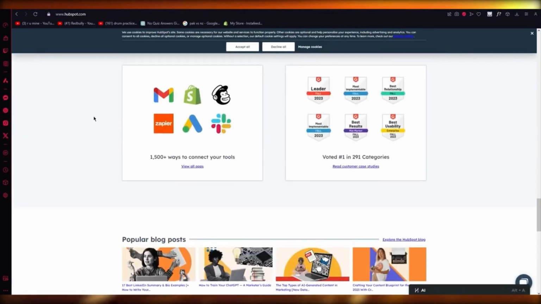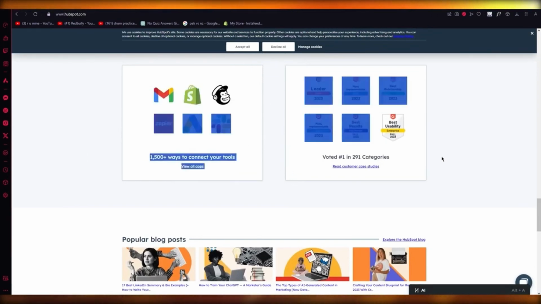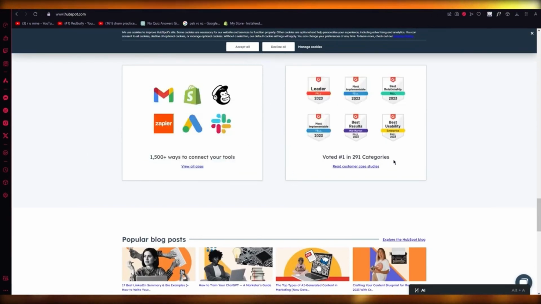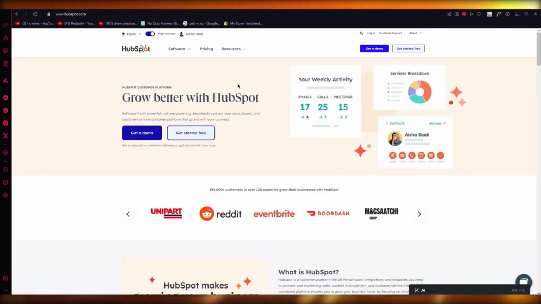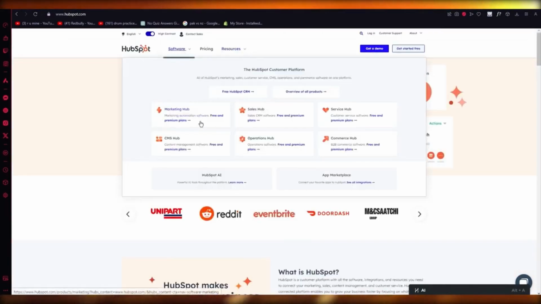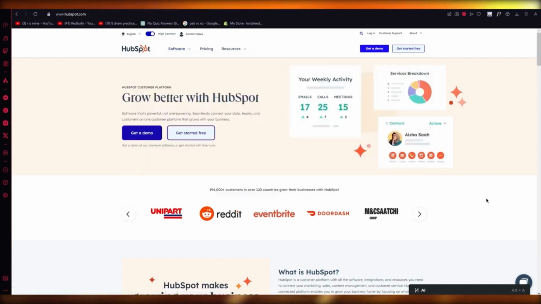So first of all, it has a lot of integrations that you can get. Okay, it has a lot of security pluses as well. Then moving on, obviously you get a lot of software privileges as well. So there's Marketing Hub where you can do a lot of marketing, Sales Hub where you can do sales CRM software. You have Service Hub where you can get customer service software. Then there's content management software, operations hub, commerce hub, and a whole lot more. And then you can get an actual AI that will solve your problems throughout the platform and an app marketplace.